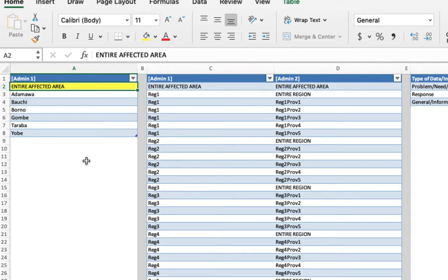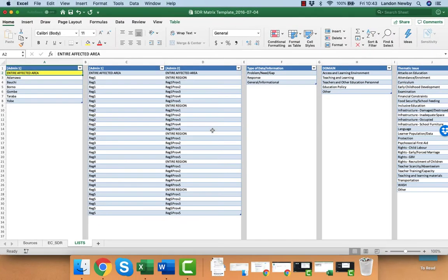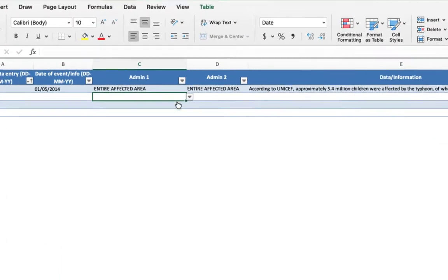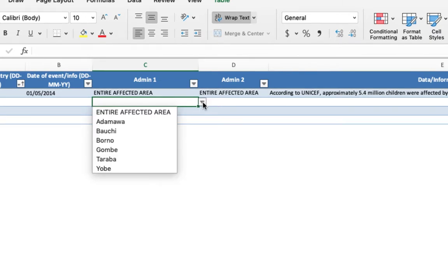The reason is because some of the secondary data you collect might actually apply to the entire affected area. So it's a nice quick option to have for your tagging. And that's it. That admin 1 is now contextualized. That drop down should now be working. We can even take a quick look. Come over here, admin 1, and voila, it's all contextualized.